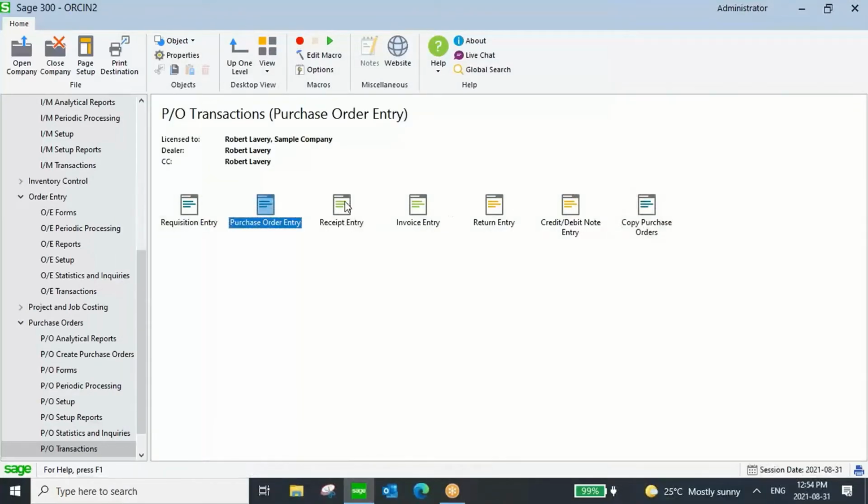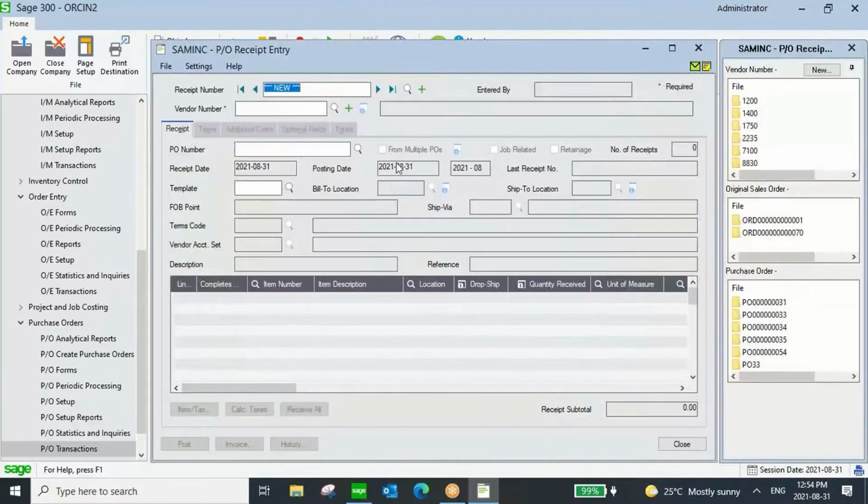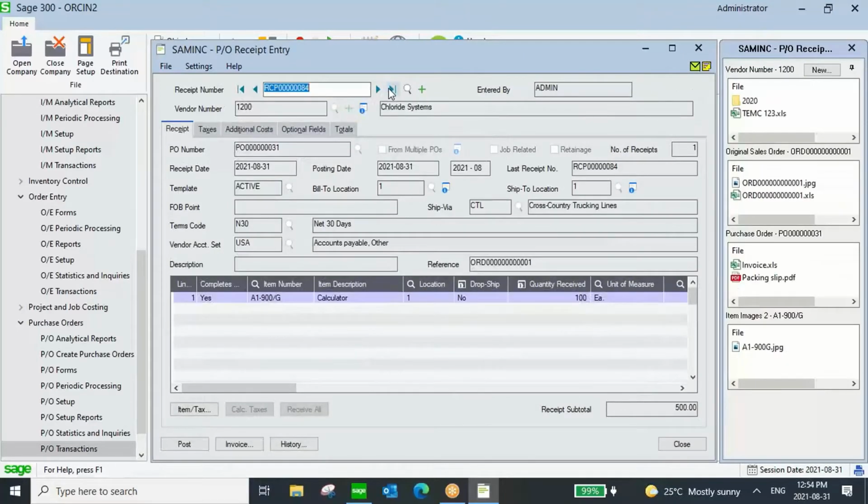And just to show you that those documents are viewable from multiple screens, I could then call up the receipt as it relates to that order. And again, we're passing that order number into the receipt reference field. So I'm still able to see those original documents as they relate to the original order.